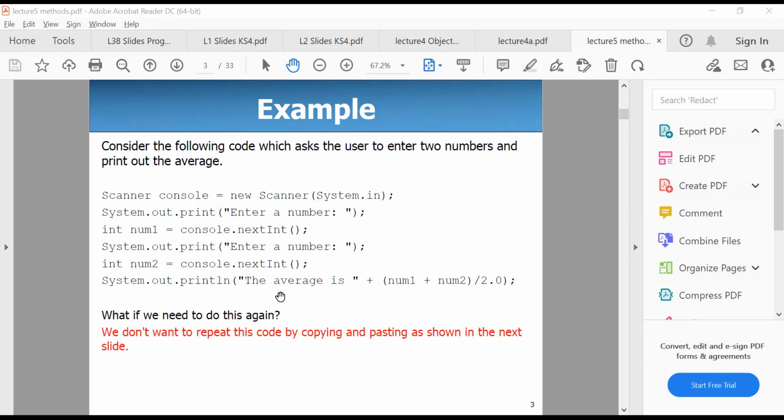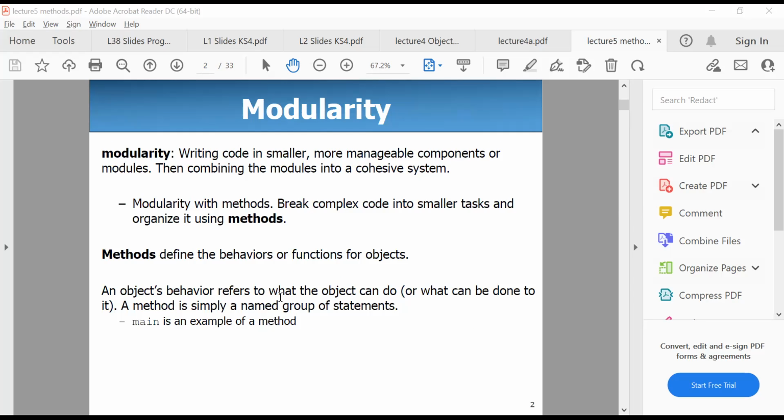Okay. I will talk to you today about, I will remind you of methods. So do you know what a method is? And why do we use methods? No, I can't recall. Okay.